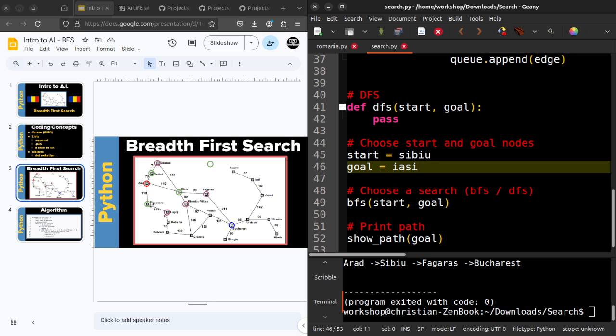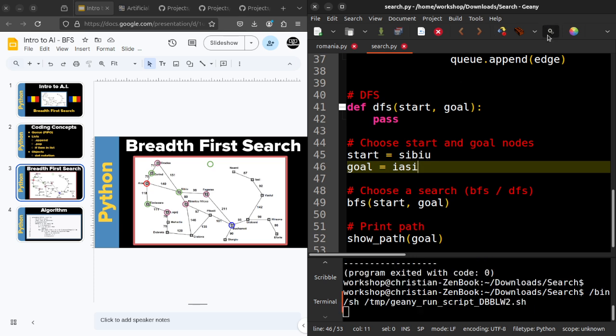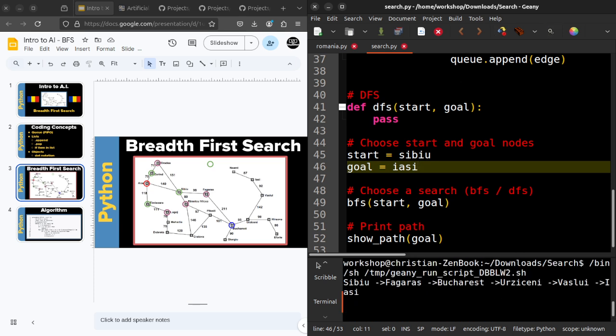So looking at the map, from Sibiu to Iași, we're probably going to go Fagaras, Bucharest, Urziceni, Vaslui, and Iași. Let's see what it comes up with. Okay, so Sibiu, Fagaras, Bucharest, Urziceni, Vaslui, Iași. So I think it's working pretty well.